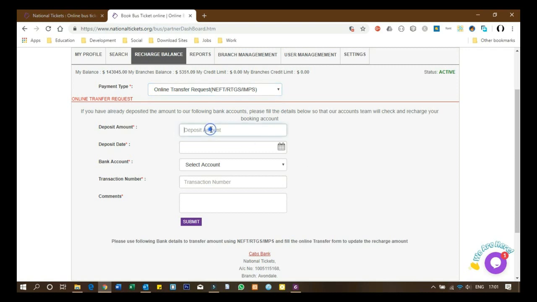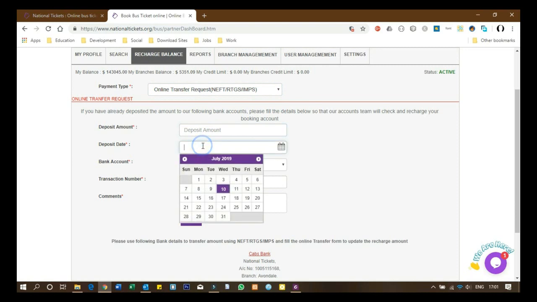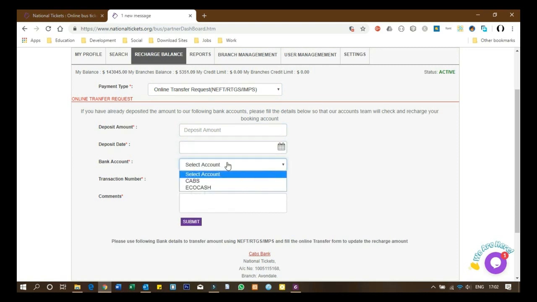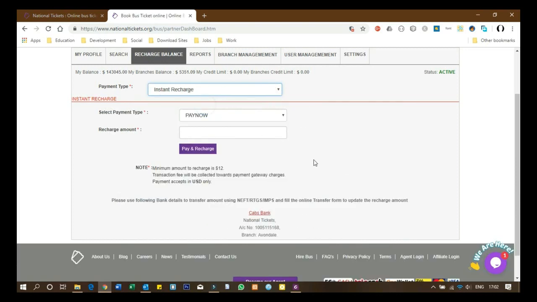So you enter the amount deposited, the date you made the deposit, the bank account to which the deposit was made, and then the transaction number associated with the deposit, then the comment. Then when you click submit, an email will be sent to our accounts department and they'll take over on the recharge. You can also choose to do an instant recharge.